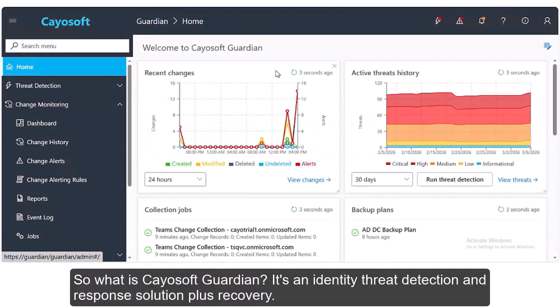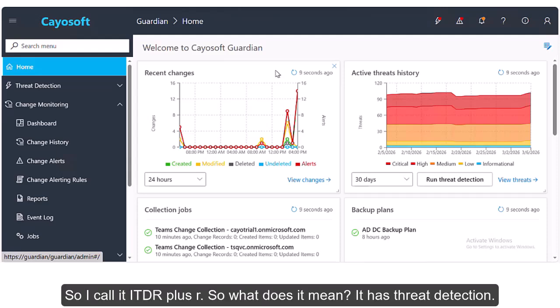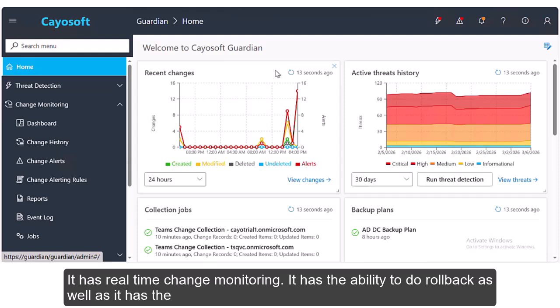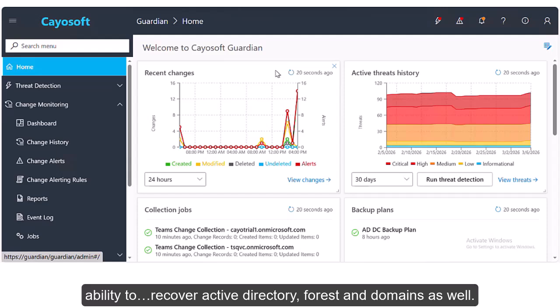So what is Cayosoft Guardian? It's an identity threat detection and response solution plus recovery. So I call it ITDR plus R. So what does it mean? It has threat detection, it has real-time change monitoring, it has the ability to do rollback, as well as the ability to recover Active Directory forests and domains as well.